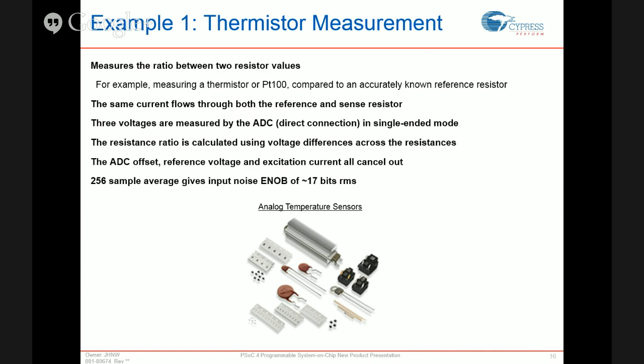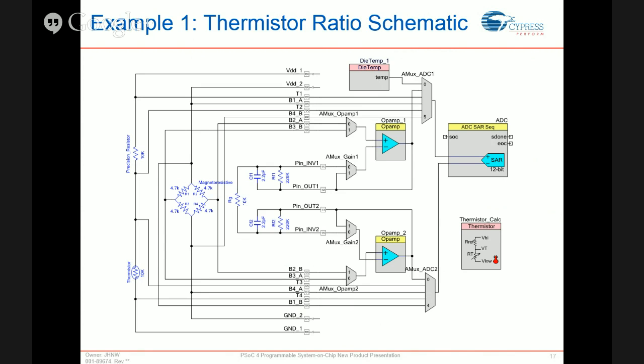In fact, I give an indication there that when we do the 256 sample averaging, we have an equivalent number of bits of around 17 bits RMS on this particular measurement. It's a very stable, very quiet measurement from a real piece of hardware. Those are real measured numbers. And here's a schematic you should be able to see on the screen. This is a real PSoC Creator schematic, and there are some elements on here.